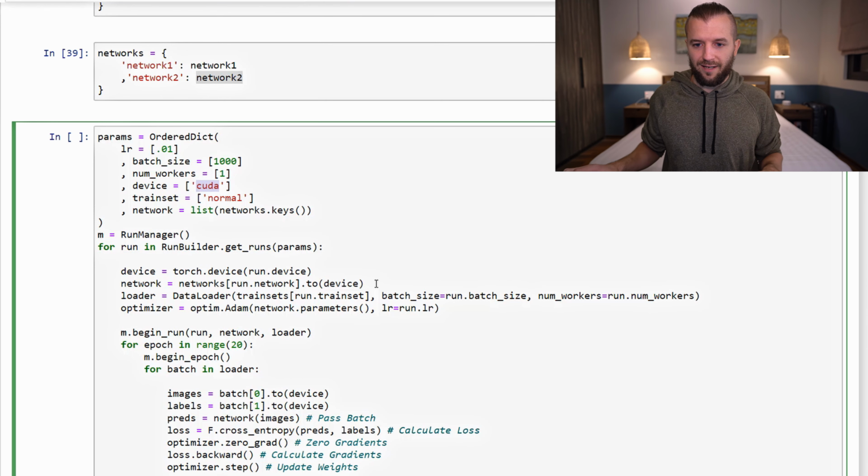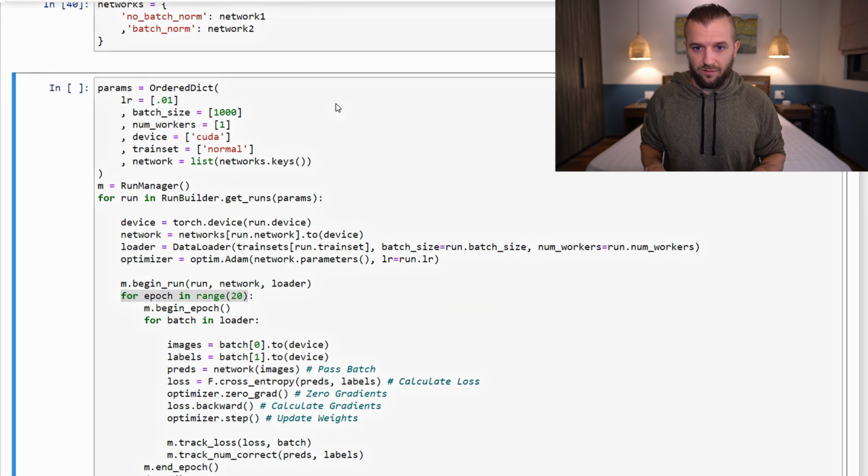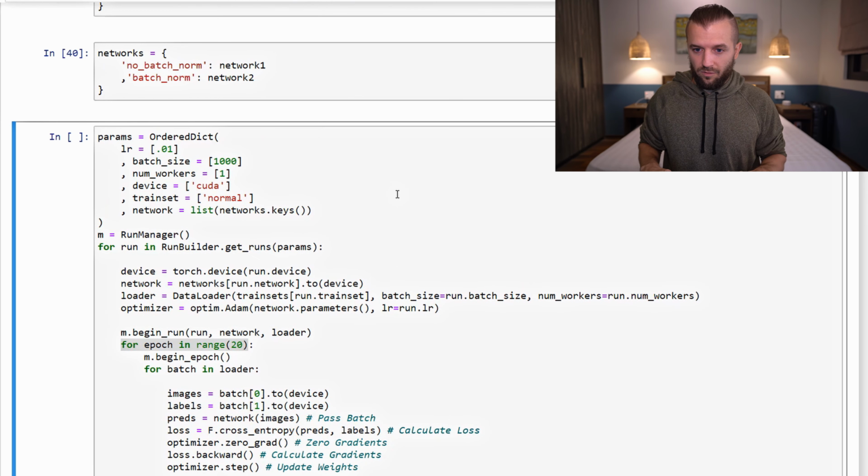Cool. All right. Actually, let's change that. Let's say no batch norm. And then for this one, we'll call it BatchNorm. Okay, so that'll make it clear for us in the output. Let me reset that and then run this code.